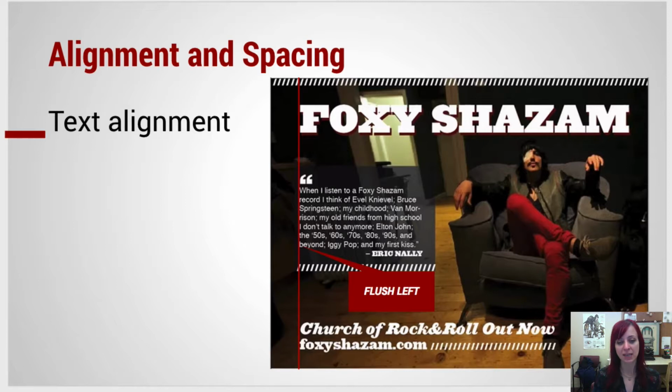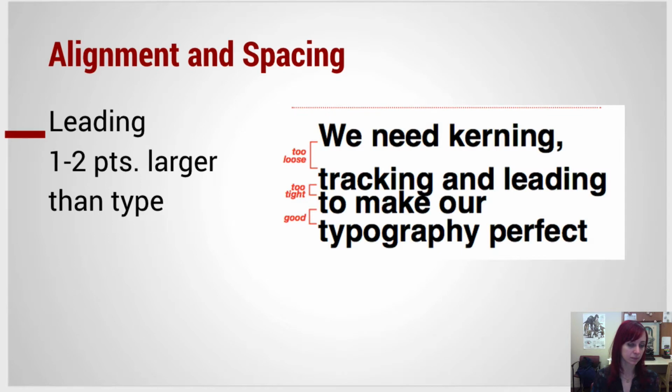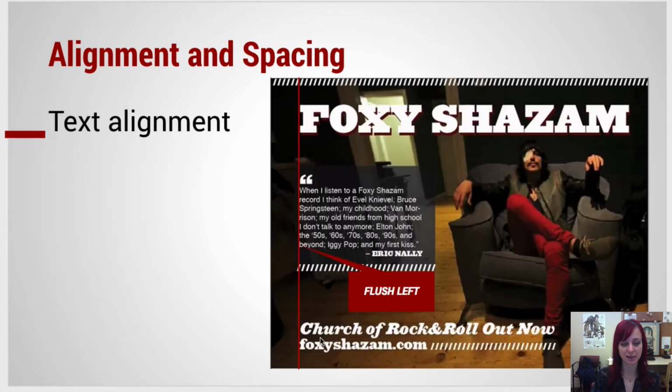I wouldn't, for example, want to line up Foxy Shazam, Church of Rock and Roll, and the website left, and then have the quote just randomly floating somewhere else in the page, not lined up with anything. Everything needs to be lined either to the left, to the right, or through the center. And you can switch back and forth. I mean, if you had everything lined up here, maybe this I could have lined up to the right, but I would actually want it to line up with the edge of this headline here.